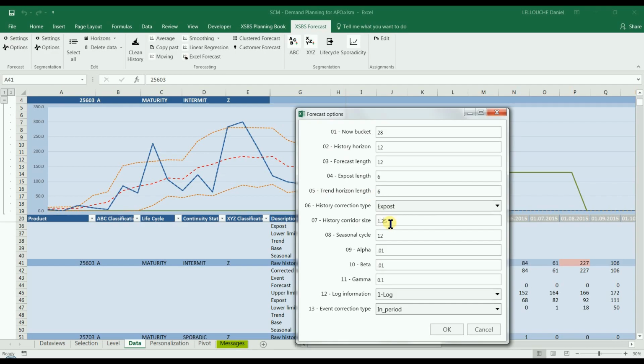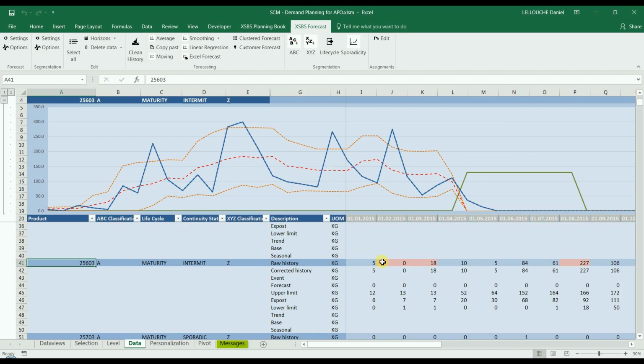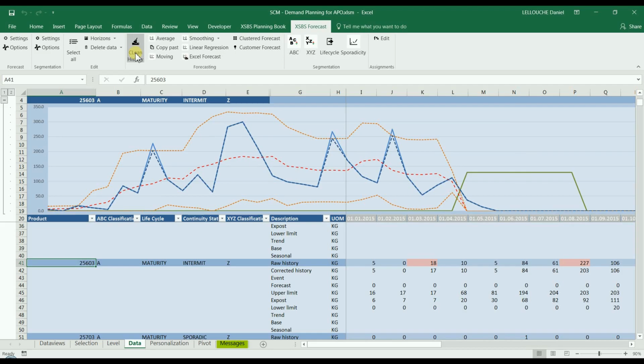I can, for example, adjust the size of my corridor to 1.5 and change the history data cleaning method to limit values instead of exposed values. I just click the Clean History button to see the updates, both on the chart and in the table below. The XApp offers many other forecast methodologies and algorithms like smoothing from first to third order, repeating actual past data, moving average, and even the Excel forecasting algorithm, which is actually quite good and covers seasonality and the like. All these standard calculation methods are accessible with a simple click.